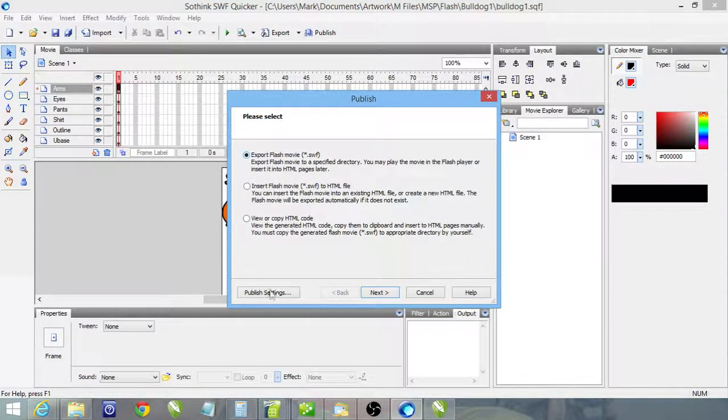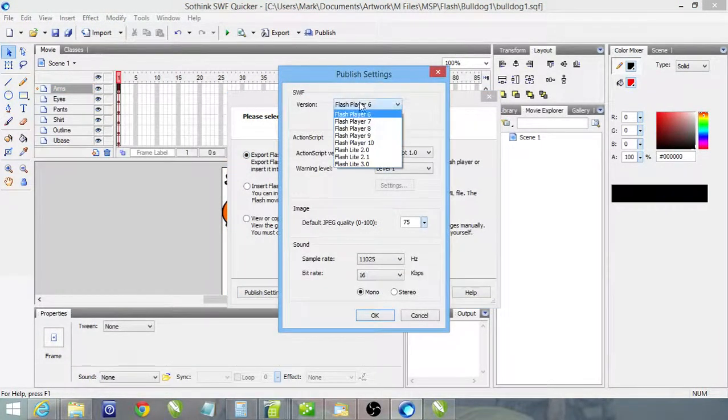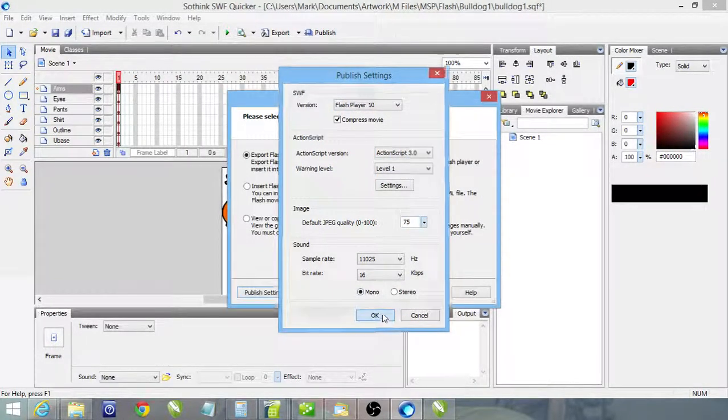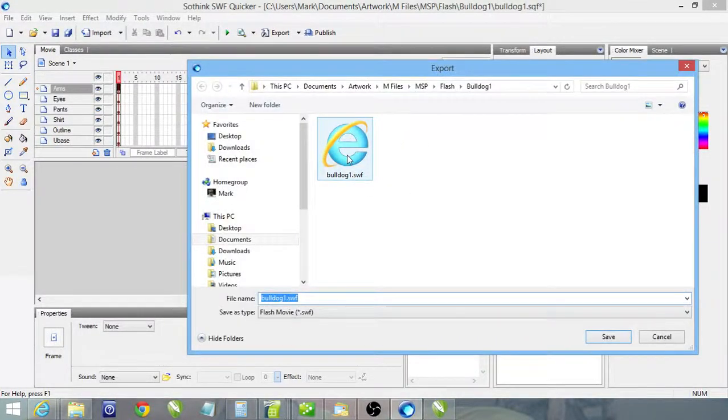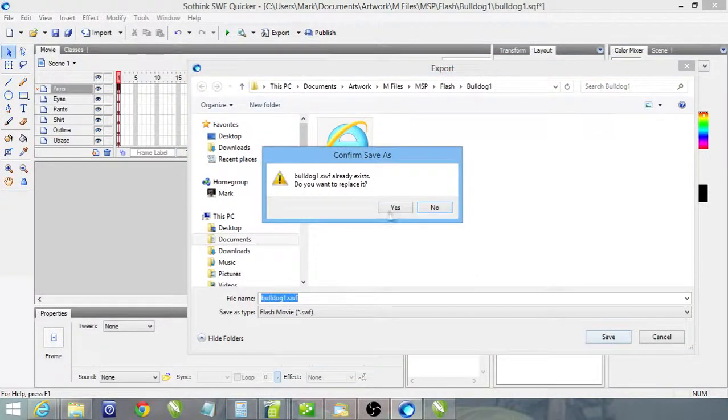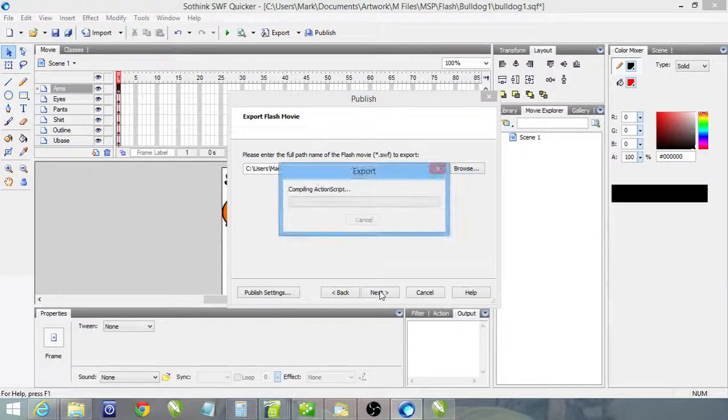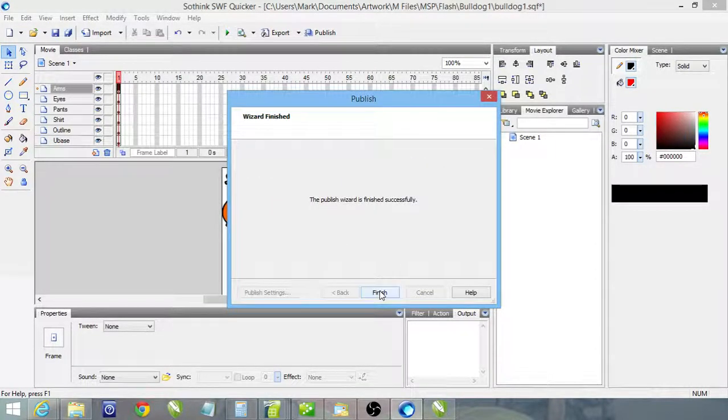Export Flash Movie is checked. In publish settings, we want Flash Player 10, ActionScript 3, everything else is good. Next, and we're going to save it where? We're going to just overwrite the export from Corel because we don't need that one anymore. So we'll just overwrite that file. And bingo, we're done. No errors, it's always a good thing.